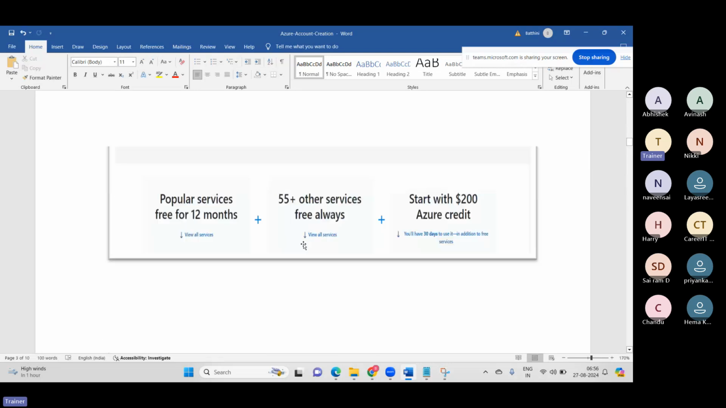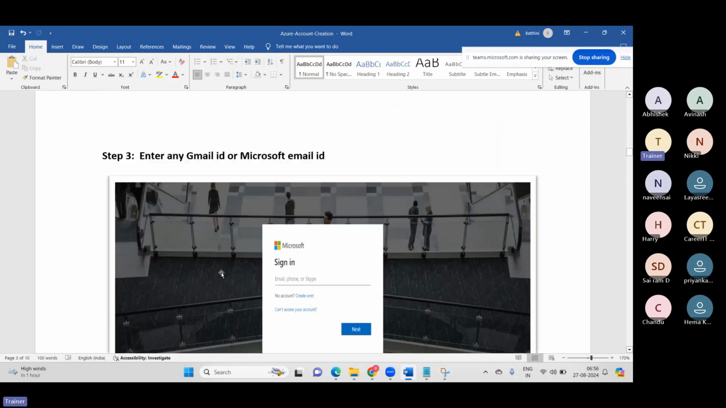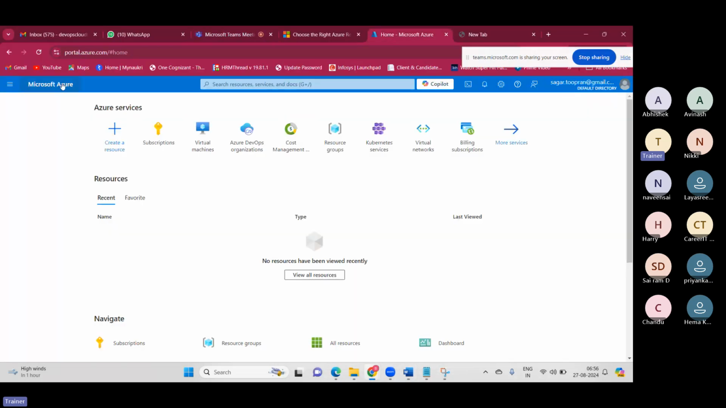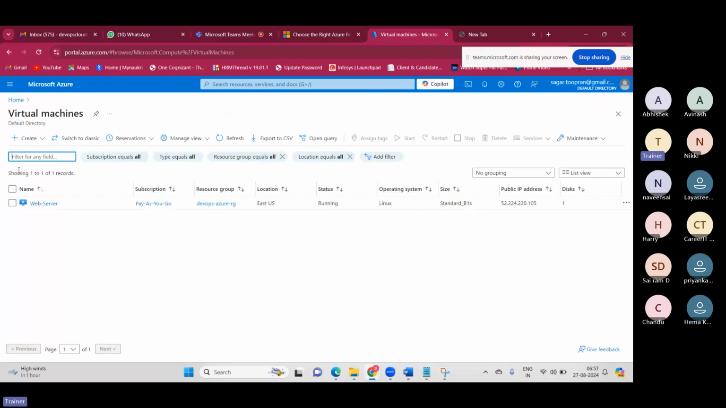So follow the free account only, guys. Don't go with pay as you go or something. Follow the free account and proceed with the free account only. Fine. And once you complete all this activity, once you complete the activity of creating a virtual machine, everything.